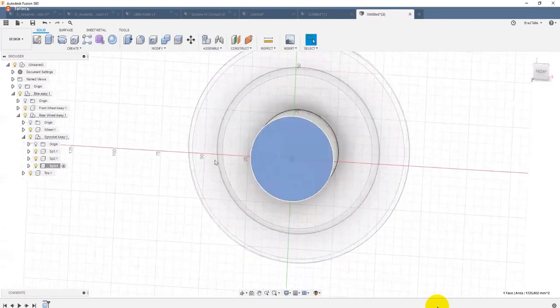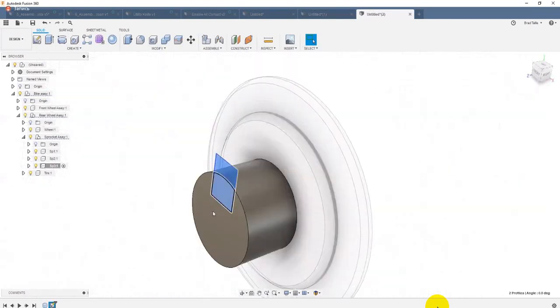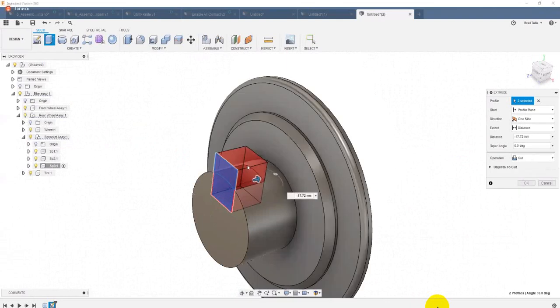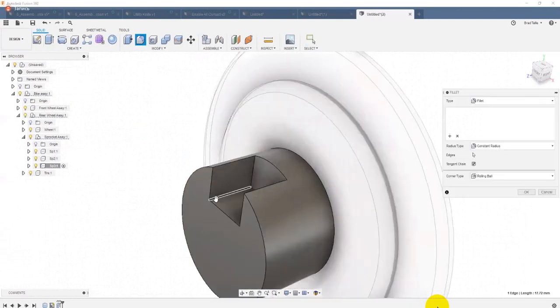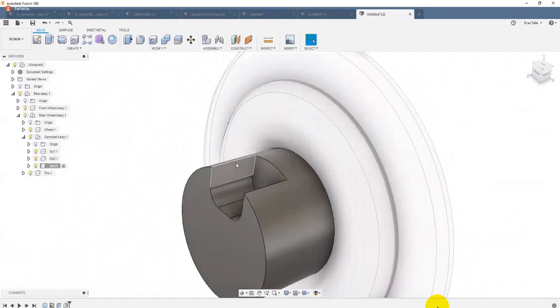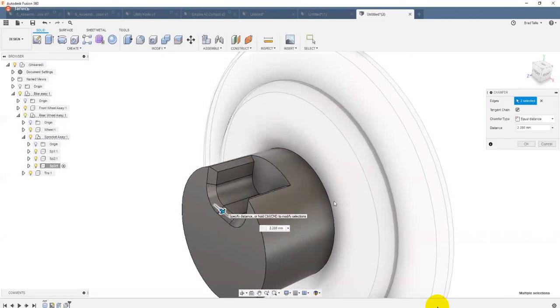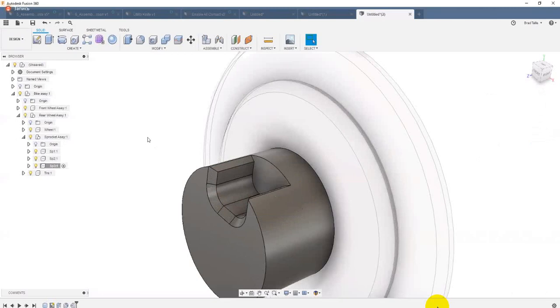Again, I'm not worrying about dimensions or constraints or anything like that, just to speed things up. So I put in a notch. We're gonna fillet these corners here, like so. Maybe put a chamfer on these three edges, something like that, et cetera, et cetera.